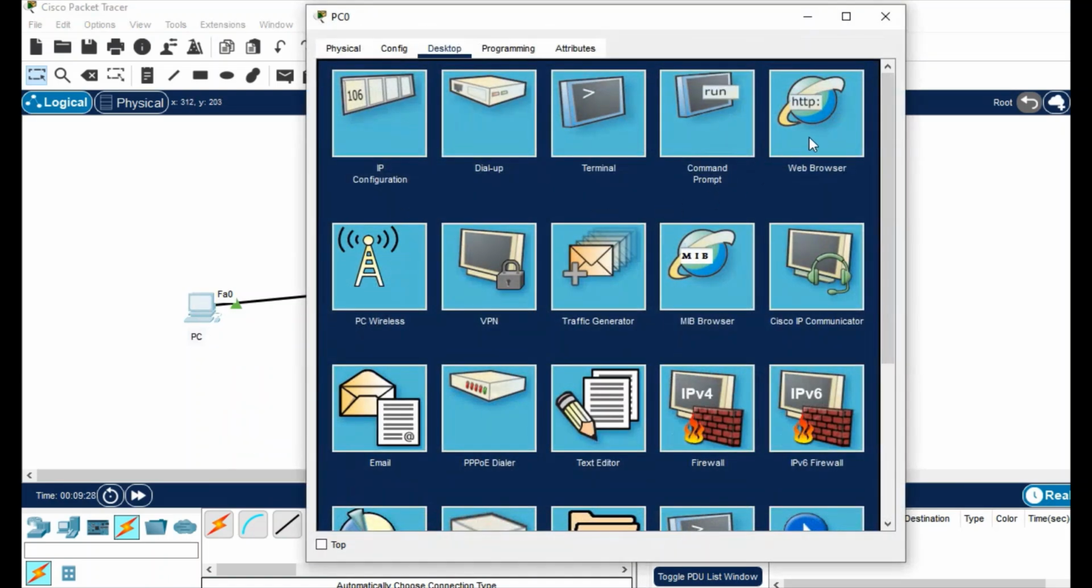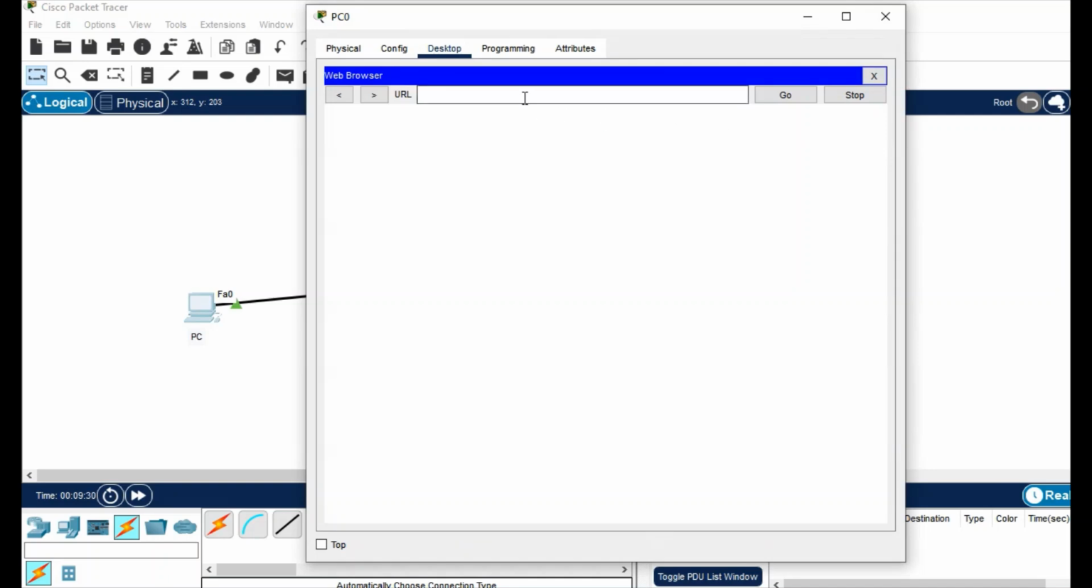Just go to the web browser. As I already told you, we have created a separate video to set up a wireless network in Packet Tracer. The video link you can get in the description below or in the I button of this video. In this video you will get only the DHCP server, how we can create a DHCP server in the wireless LAN controller.